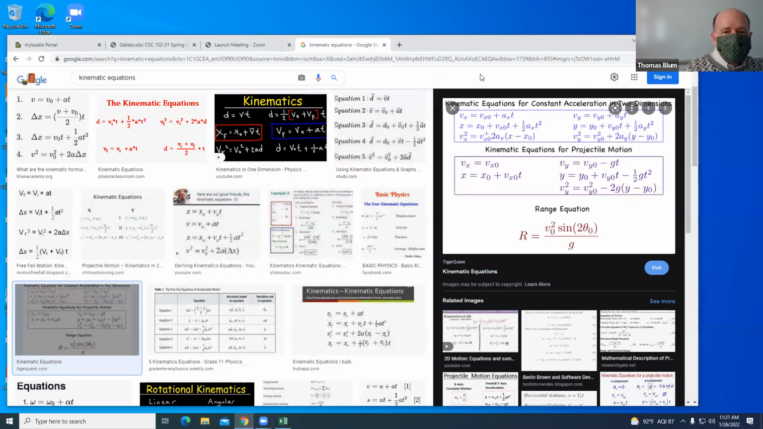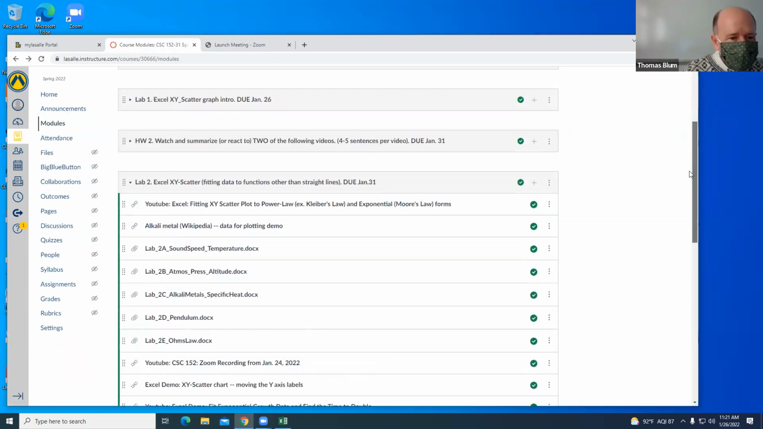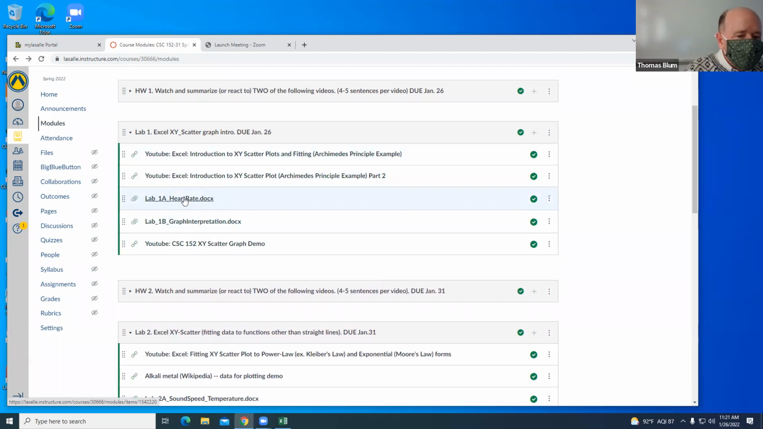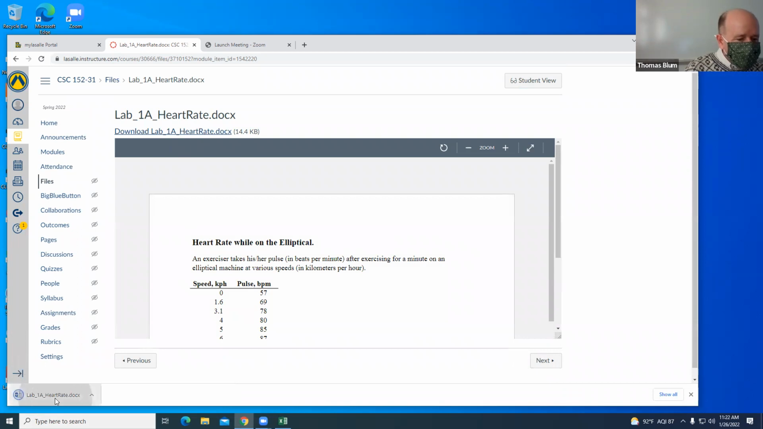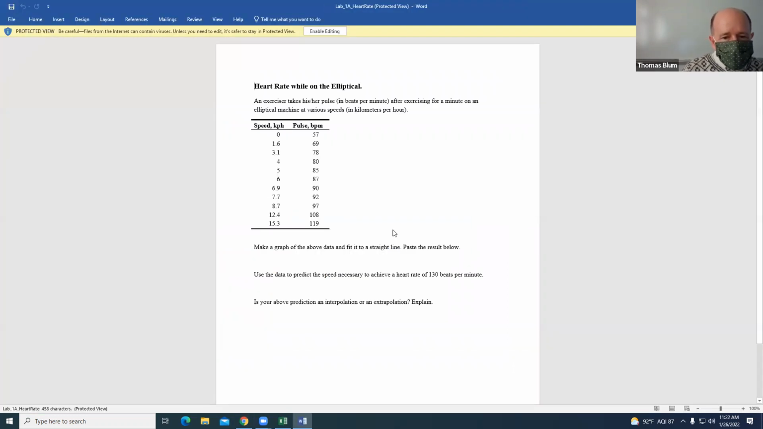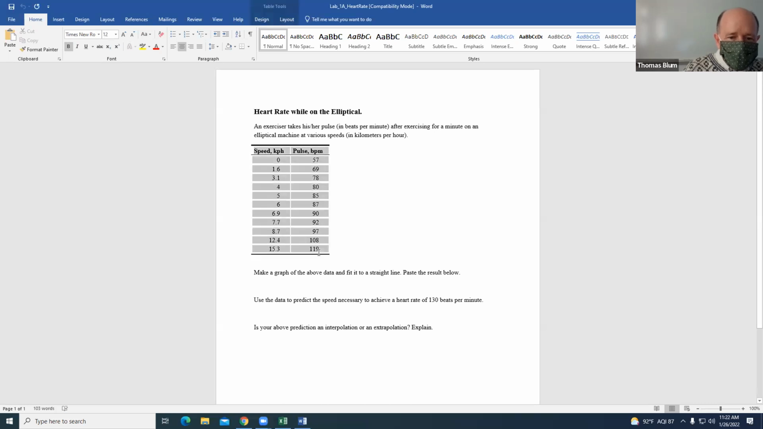Now I want to show you one other thing, and then call it quits. So let's just find some. Let's do the heart rate data. So most people are done this. So here's the heart rate data. I'm going to copy that data and put it into Excel.